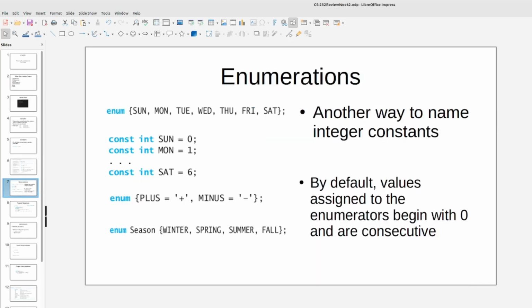Enumerations are another way to name integer constants. The example here starts with enum as the keyword, and then sun, mon, tues, wed, days of the week. It's equivalent to the statements const int sun equals 0, const int mon equals 1. By default, values assigned to the enumerators begin with 0, and they're consecutive. So they go from 0 to however many.